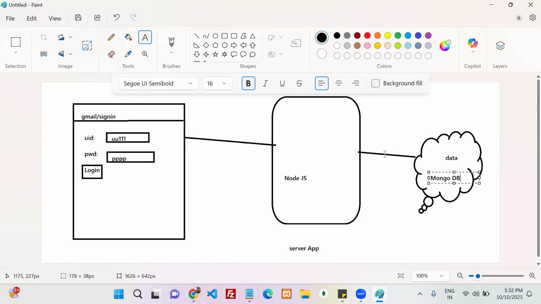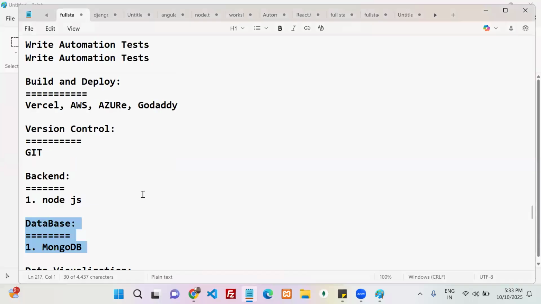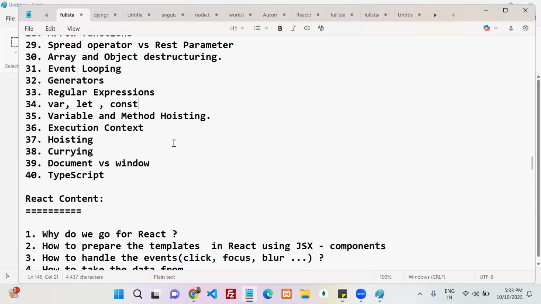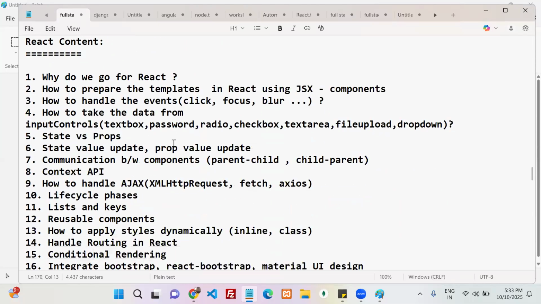Now, my client application has to communicate with whom? The server-side application. My server-side application communicates with the database. So how does my client application communicate with the server application? For that, which topic do I have to learn? Ajax. There is one concept, one technique called Ajax. By using Ajax, we can communicate from my client application to the server-side application.